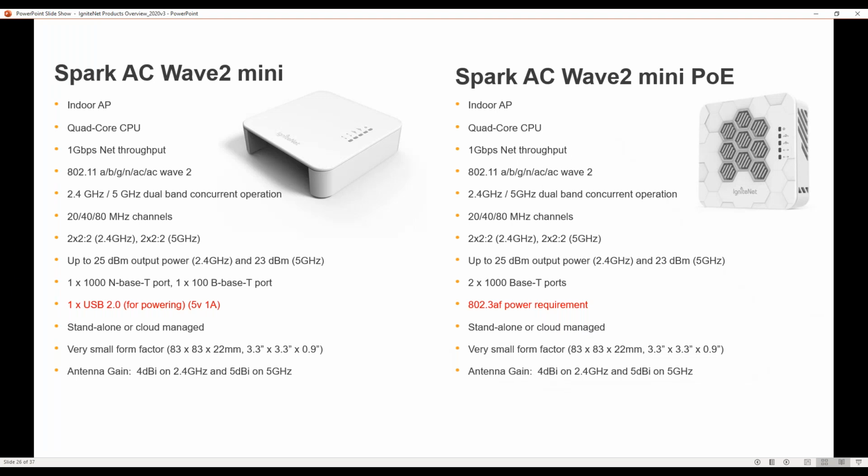Okay, now the Spark AC Wave 2 minis. There are 2 variants of the minis. They're really small. You look at the size there, 3.3 inch by about 1 inch. So it's a nice small form factor. It's perfect for MDU, dorms, assisted living, indoor applications where you may have even one per room or something like that.